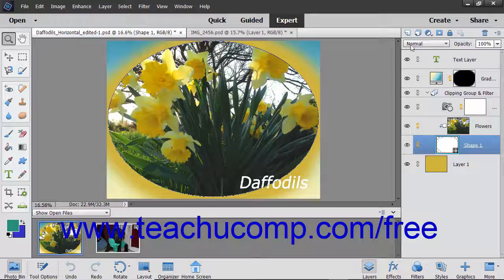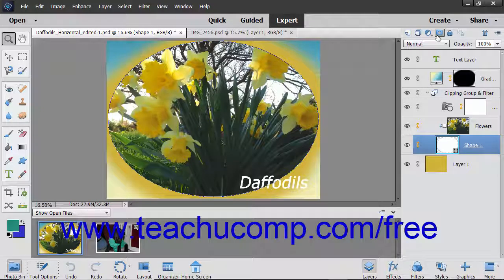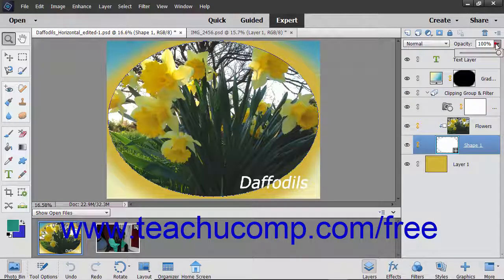In the toolbar at the top of the Layers panel, you have the Create a New Layer button, the Create a New Group button, the Create a New Fill or Adjustment Layer dropdown, the Add Layer Mask button, the Lock All Pixels button, the Lock Transparent Pixels button, the Delete Layer button, and the Layer Options button. Below that, you will see another toolbar that contains the Blending Mode drop-down for the layer, as well as the opacity setting for the layer.